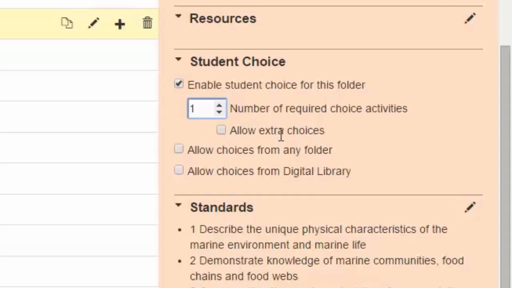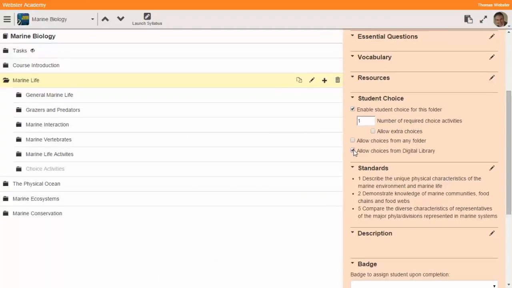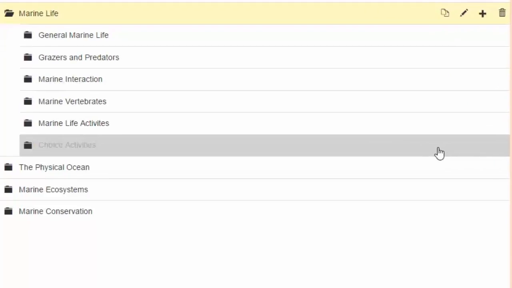I could also have them look in all the choice folders in this course for optional activities. Or I could also have them search the digital library. So I'm going to add some items to this choice folder. The student will have to select one, and they can also have the option to search the digital library. So now I need to add some vetted items to this mix.